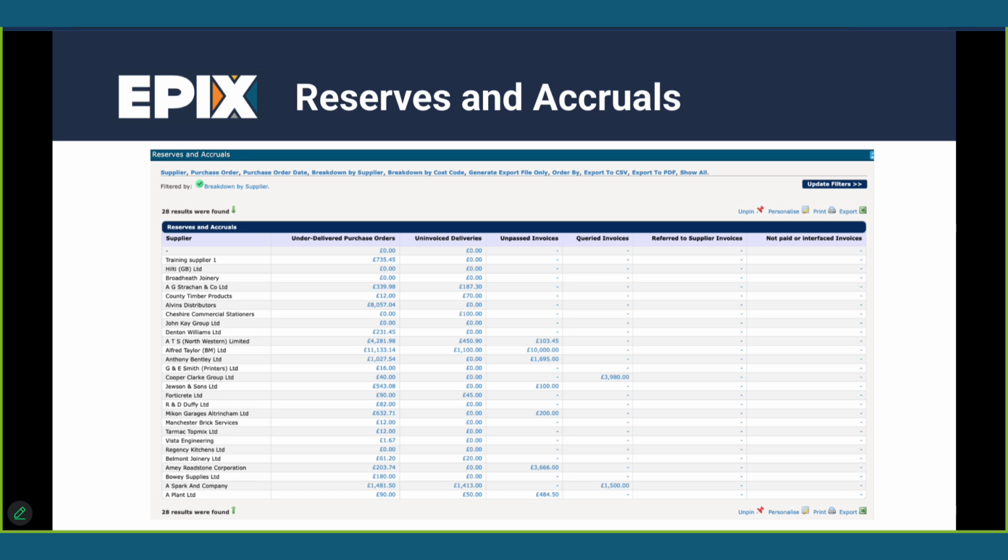And you can also break this down by supplier. So you can run a quick report to say, by supplier, what are we waiting for deliveries on? What haven't we paid yet? What are we querying? What's been referred to suppliers? It's basically a really handy summary of all your purchase orders at a point that are what you've got outstanding commitments on. Not all purchase orders, it's the ones that you've got commitments to.